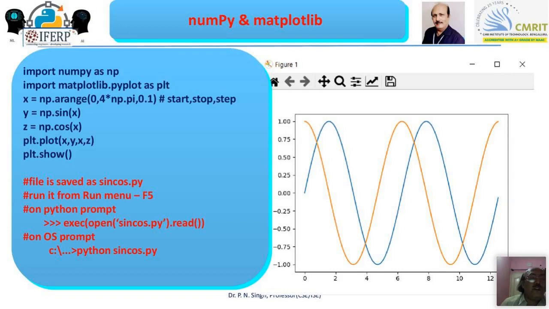If you have saved it as sine cos.py, from there only you can run it by the Run menu or F5 as the shortcut key. Or on the Python prompt, you can write exec for execute, open to open the file in memory, sine cos.py. And as you have given the dot read, automatically the program will be executed.